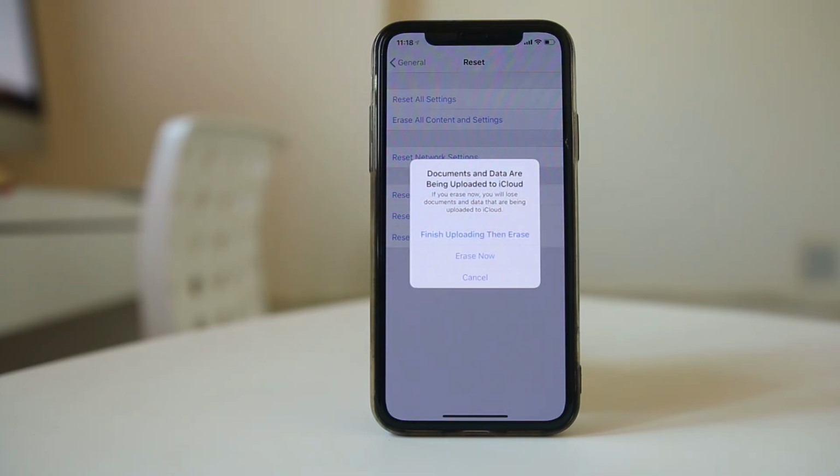Now what you can do is first back up your iPhone to iCloud and then erase it, so that when you set up your iPhone later on, you can restore all the documents and the data which were present on your iPhone. So after erasing the iPhone, check if the camera app works or not.